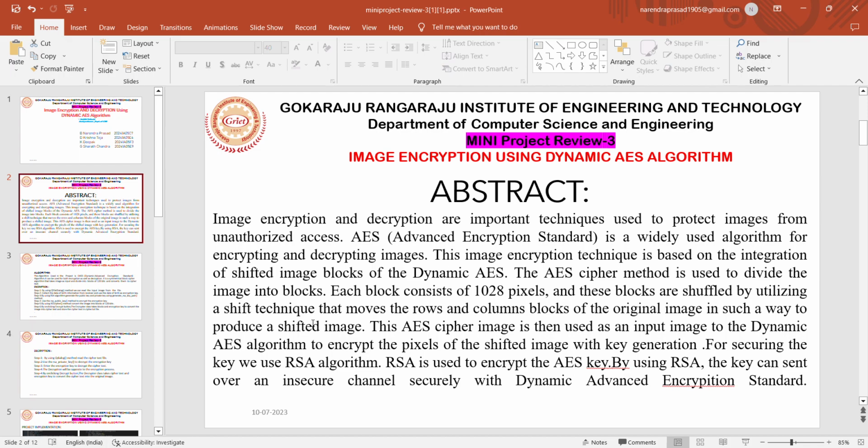Shift-left image blocks with shift technique. In this technique, row and column blocks of the original image are shifted to create a modified shifted image. The purpose of the shifting is to introduce confusion and make it harder to discern patterns in the encrypted image. The shifted image serves as the input for the subsequent encryption process.